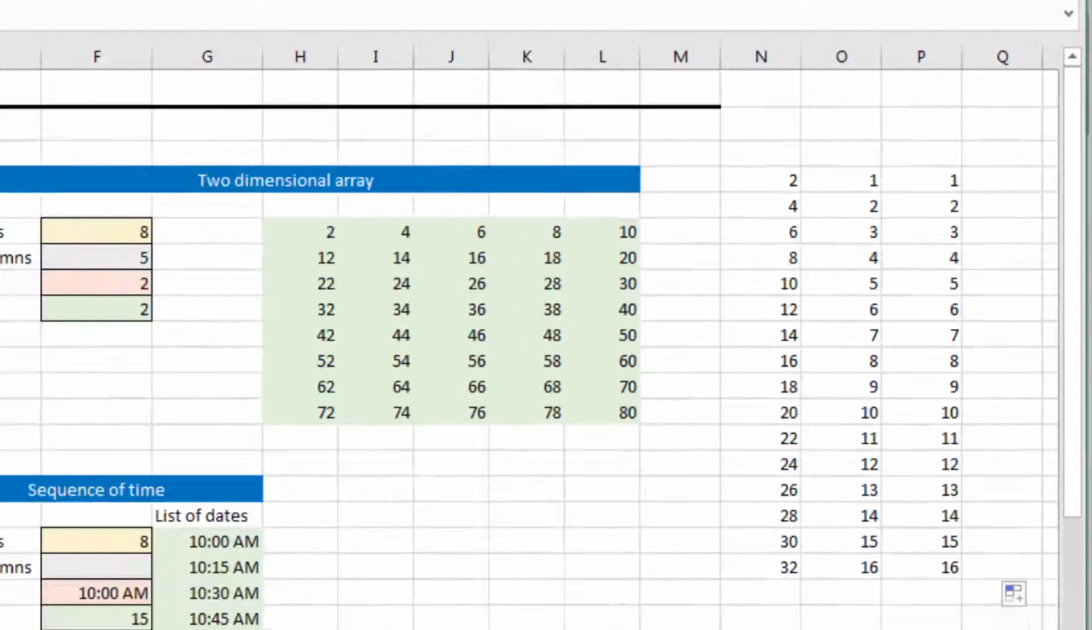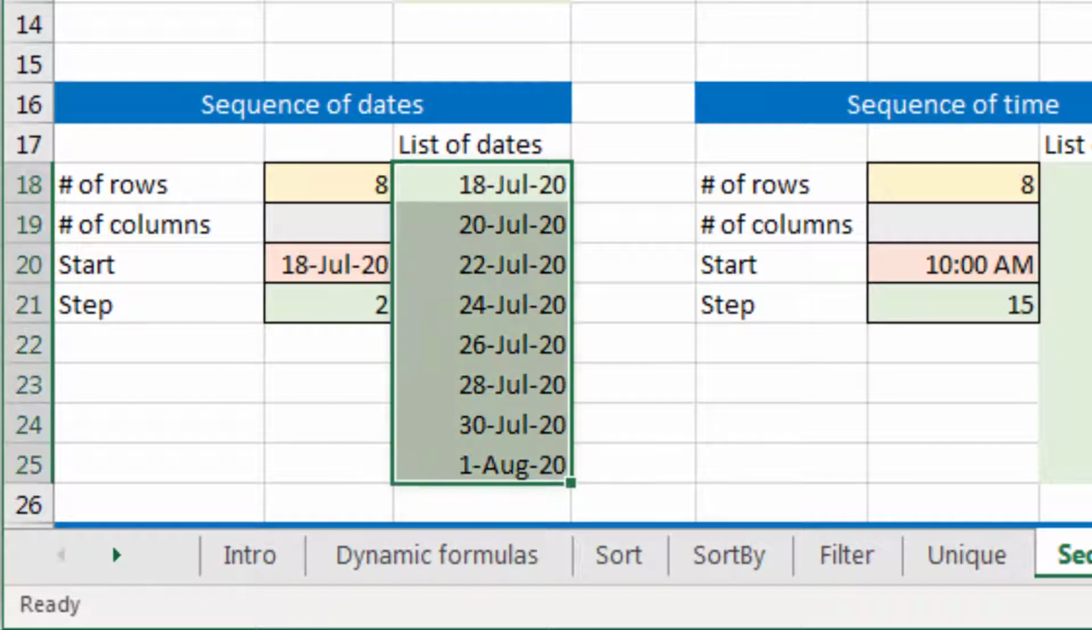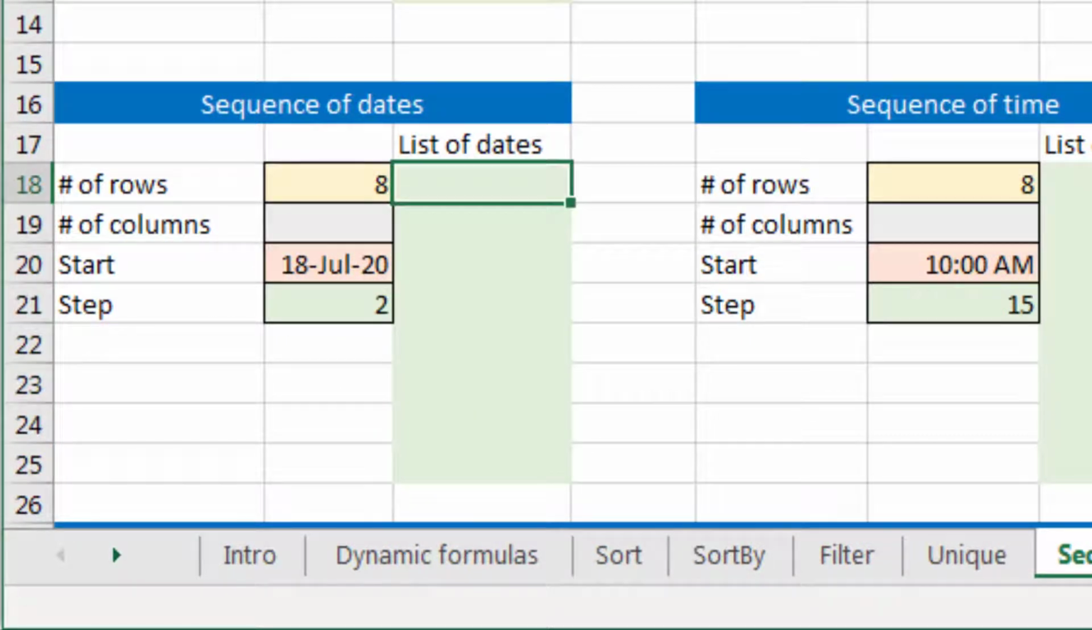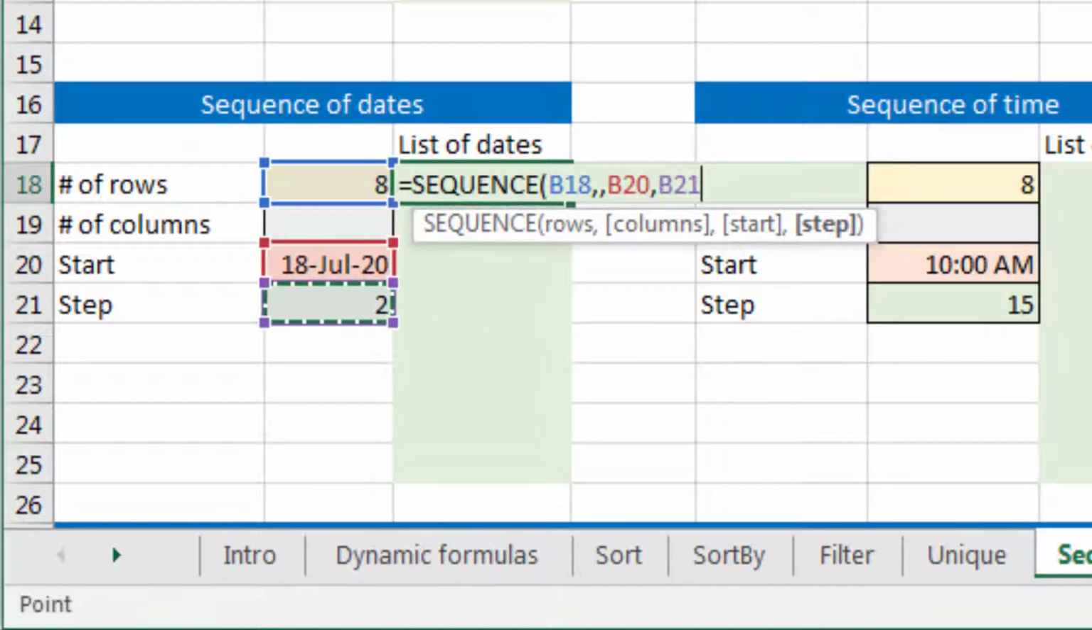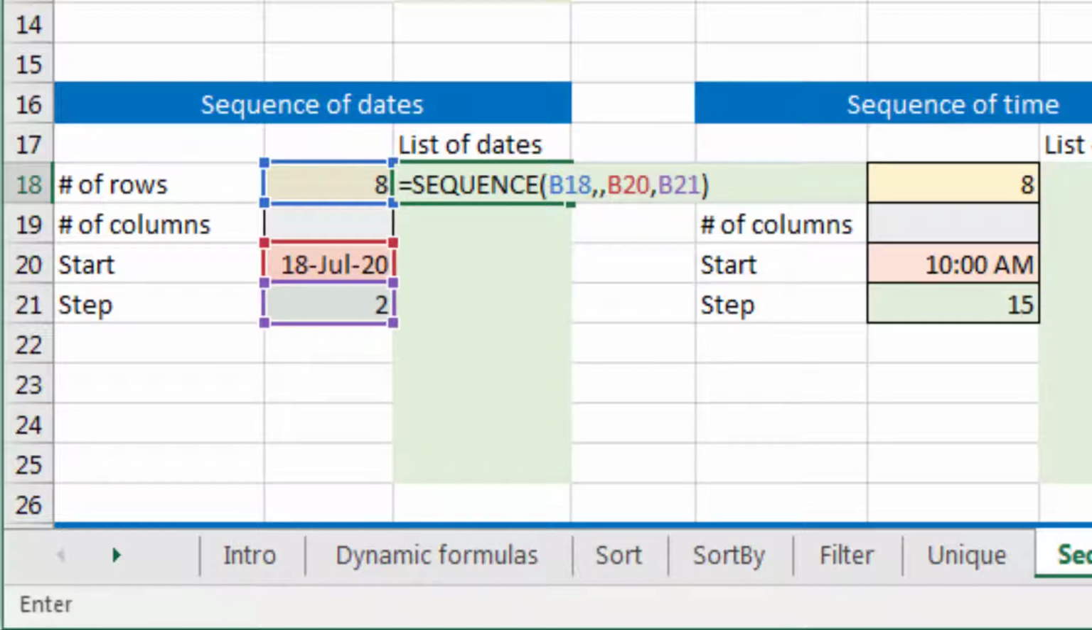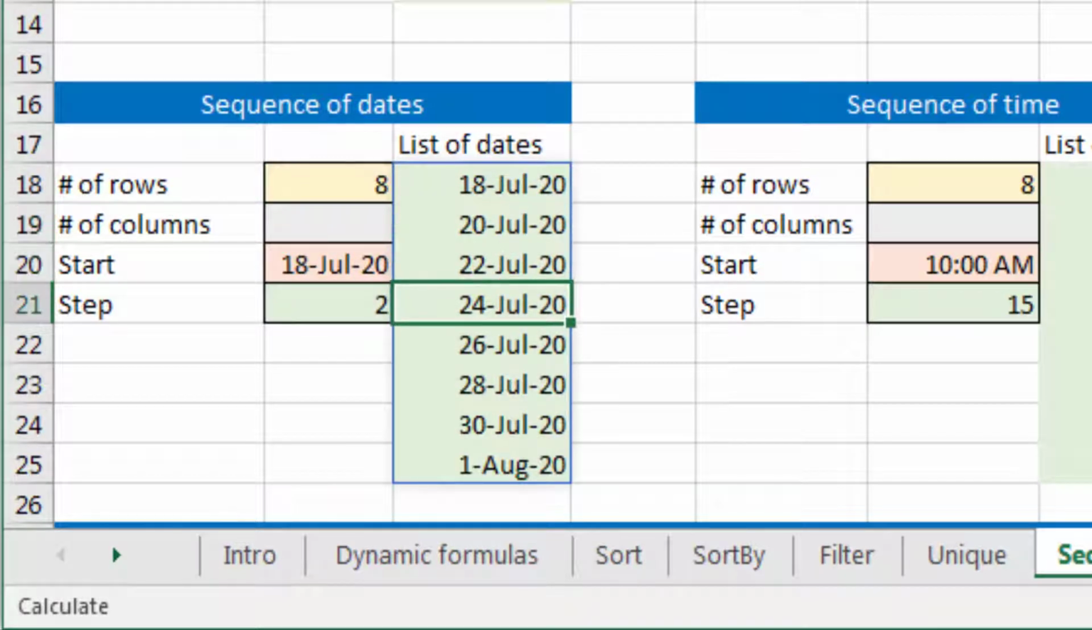Let's see one more example. We can use a list of dates as well. Let's say I want to generate a list of dates. I can use this formula again, SEQUENCE, and again I want to have my list of dates in 8 cells, 8 rows, no columns, or one column only rather, and my starting date is 18th of July, and I want a step value of 2, which means I want every alternate date. So 18th July, 20th July, and then we go to 1st of August. So automatically Excel spills the dates in the adjacent cells.